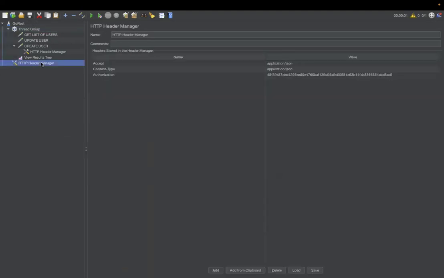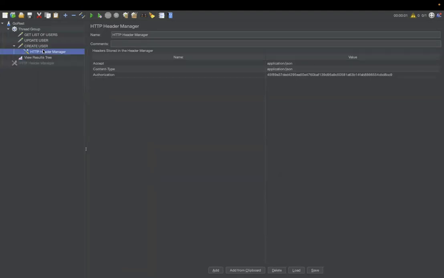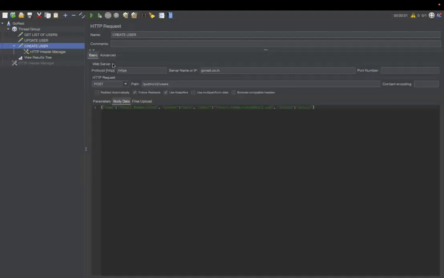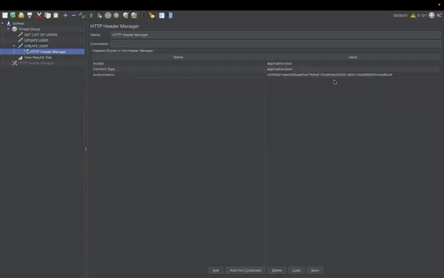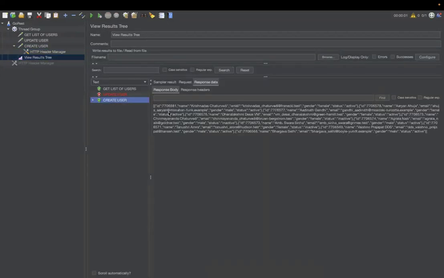I'm removing this one. It wasn't there before. I remember I disabled this one. So initially this is where we were having issues. Let me just revert it back. The HTTP header was without bearer. So let me now run this request. So create user, this was the issue we were having before.